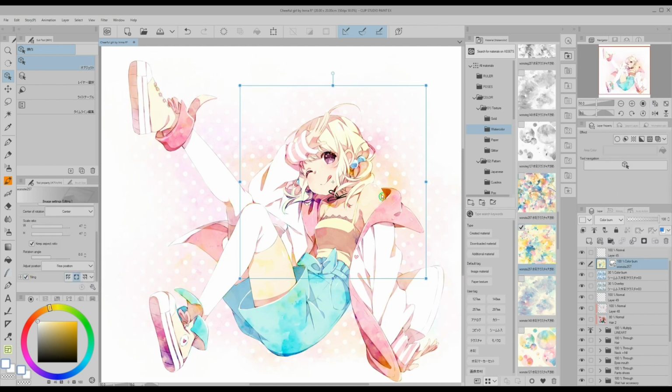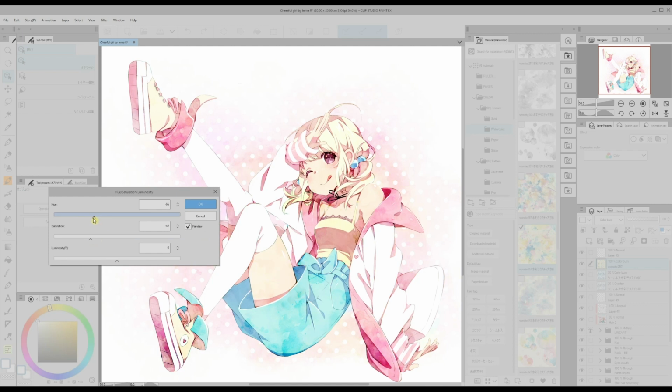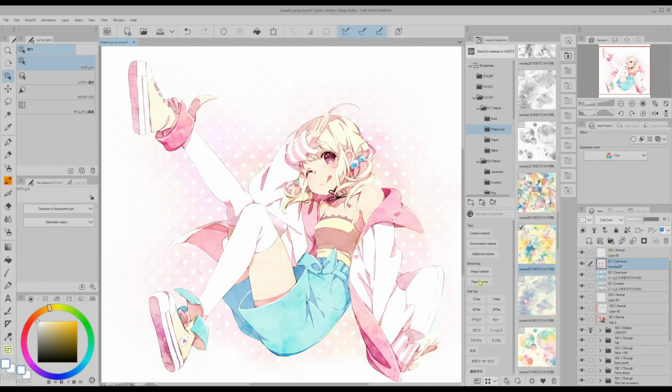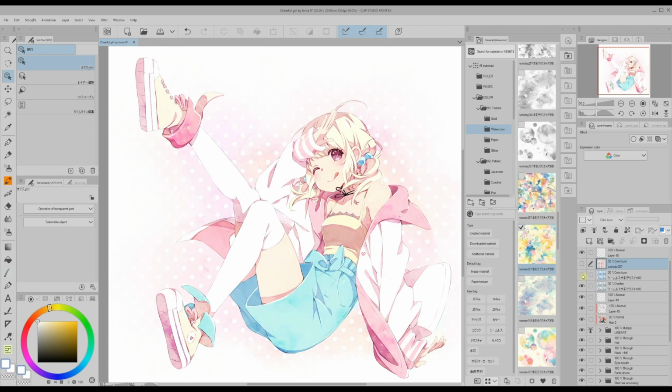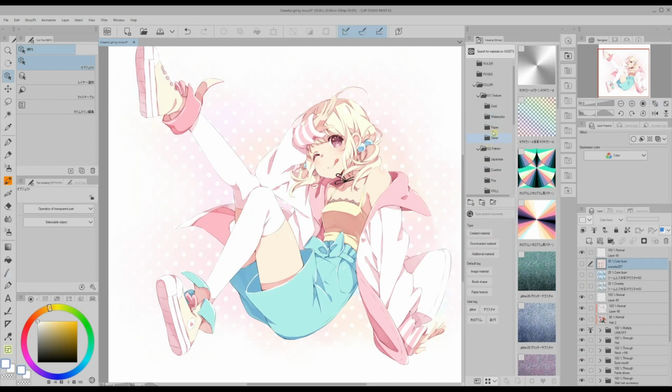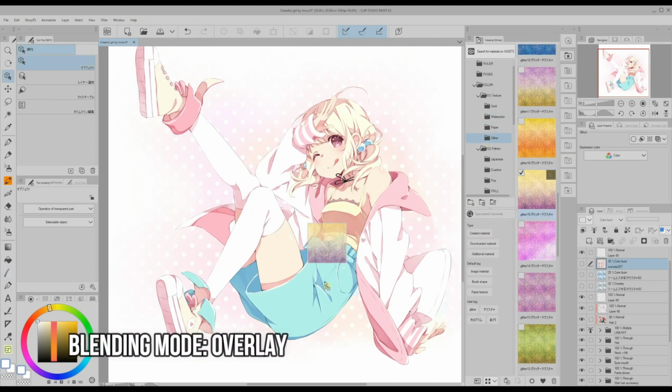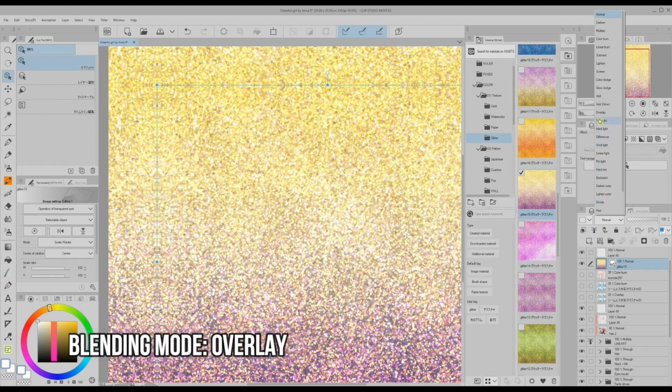The more you play with textures, the more chances you have of finding one that looks right for your illustration. I'm going to hide all these watercolor textures and I will try a new look. I'm going to try a glitter texture now on Overlay Blending mode.